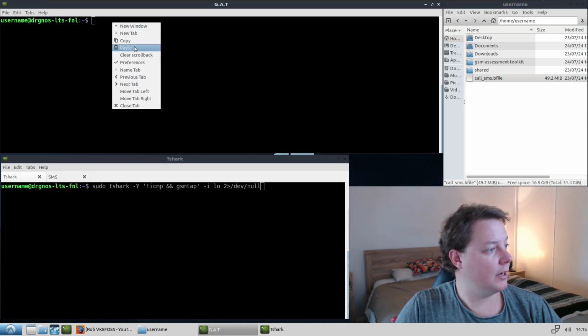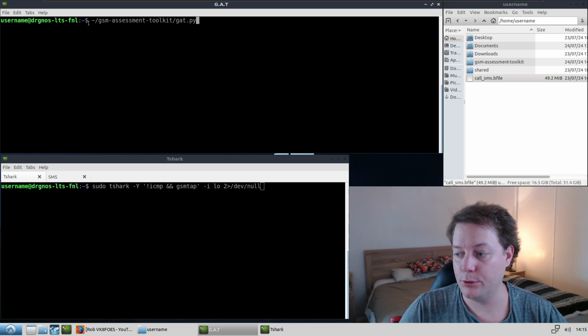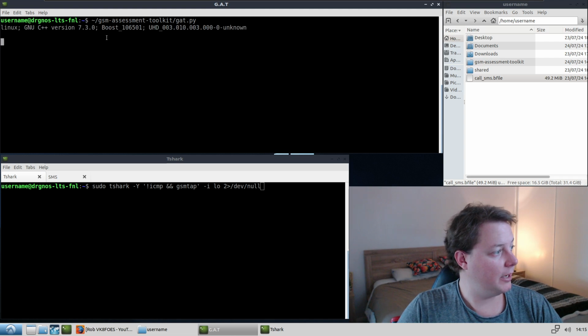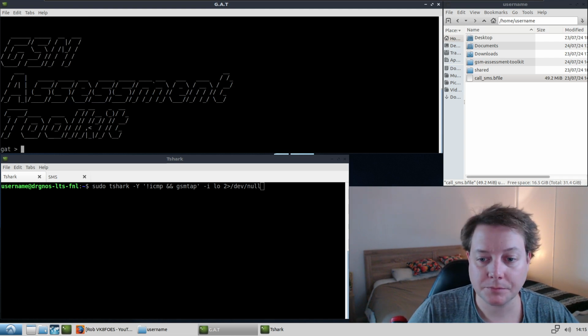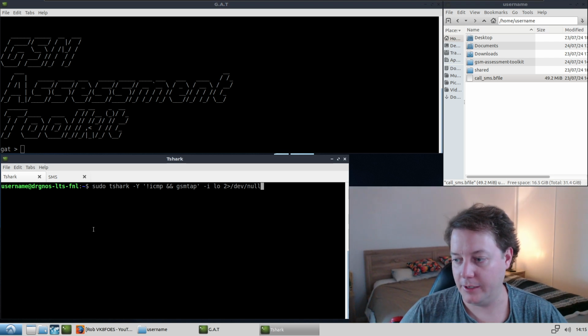So I'm going to run GAT once again, but this time you'll notice there's no sudo at the start. And I'm going to hit enter on that. If you haven't done so already, we need a second terminal window now. This is completely optional, but I just want to show you a really cool feature.